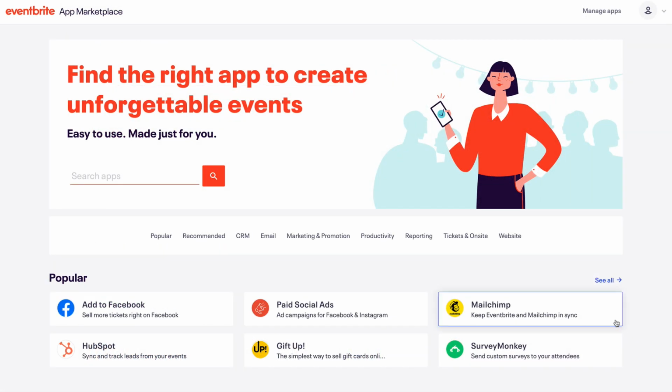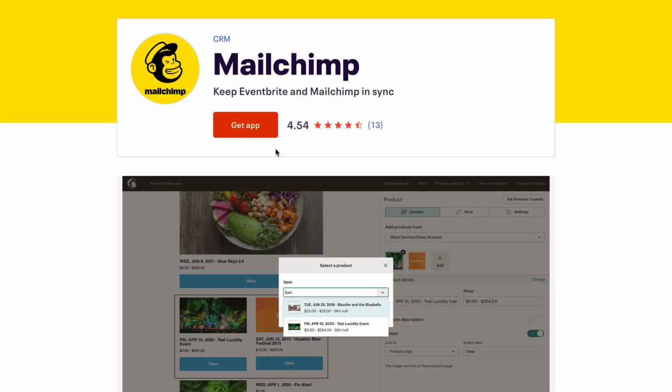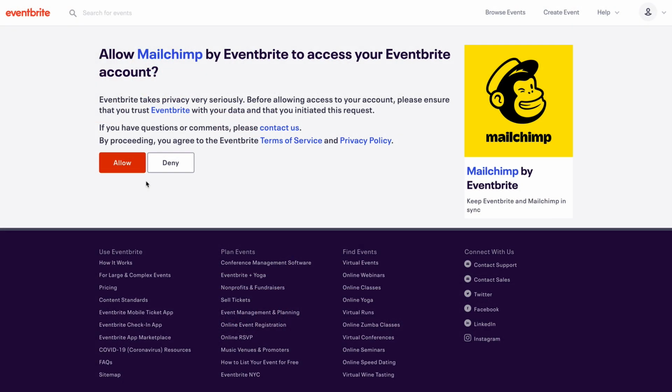Find the Mailchimp listing in the Eventbrite App Store and click Get App. If you haven't previously given permission to connect the Eventbrite integration, click Allow. Otherwise, click Connect with Mailchimp.